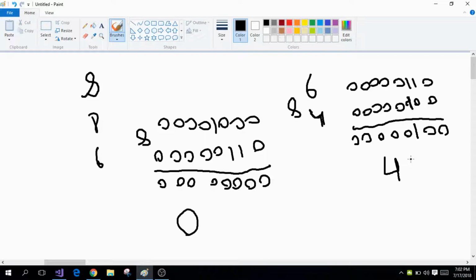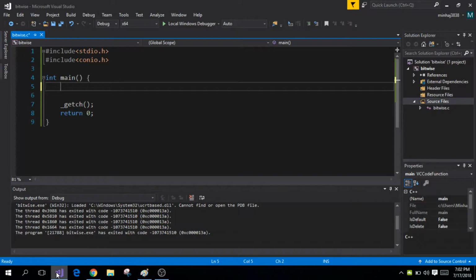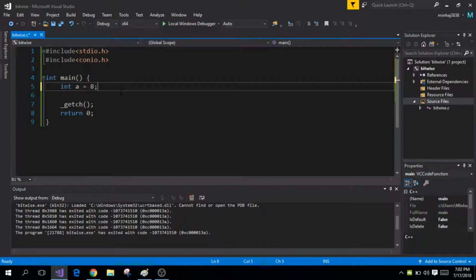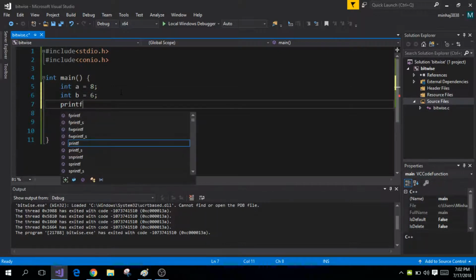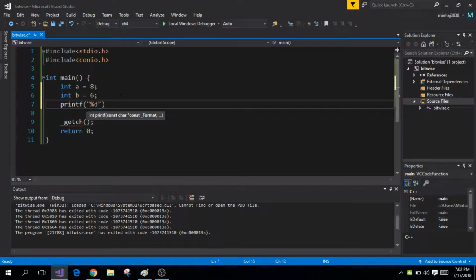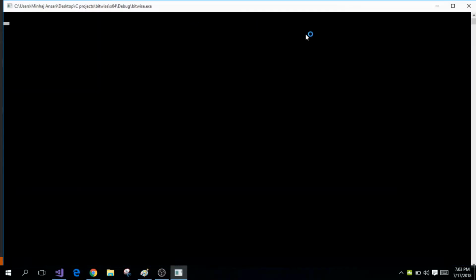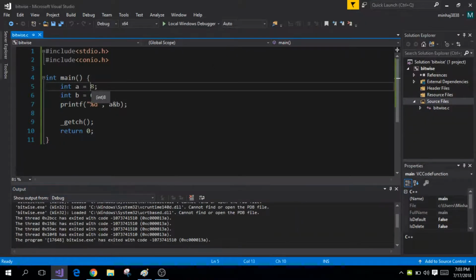And now I'm going to show you that in my program. So right here, I'm first going to declare my integer variable a is equal to 8 and integer variable b is equal to 6. And then I'm going to apply the bitwise AND operator on 8 and 6. So a ampersand b. And this is the bitwise AND operator. So when I run this program, I should be getting the value 0. So there's a 0 right there. Similarly, if I apply it on 6 and 4, I will be getting the value 4.